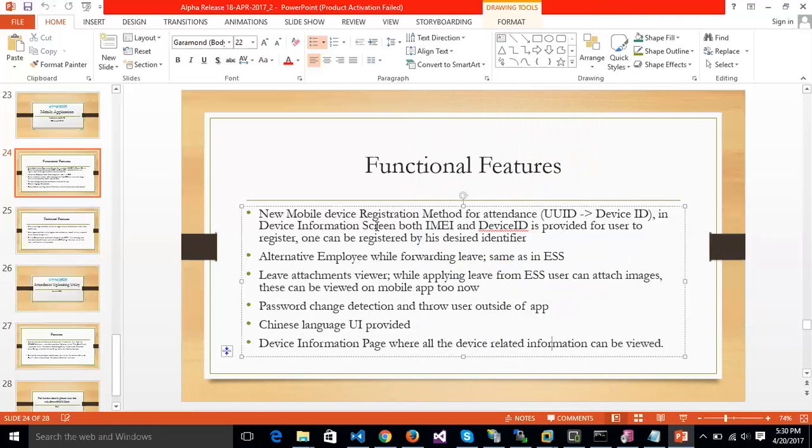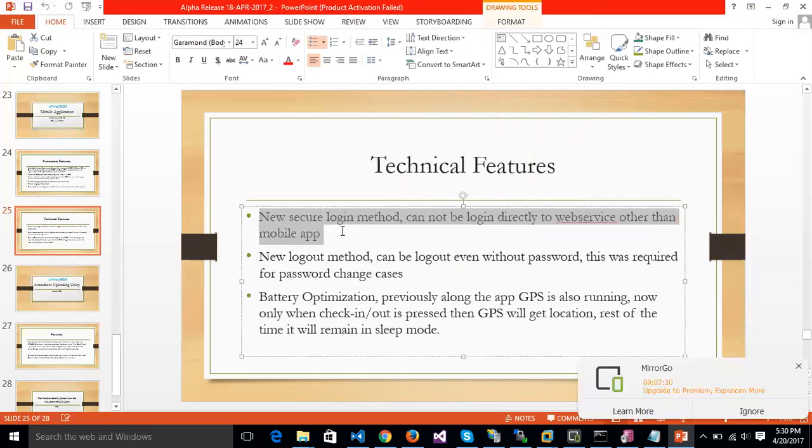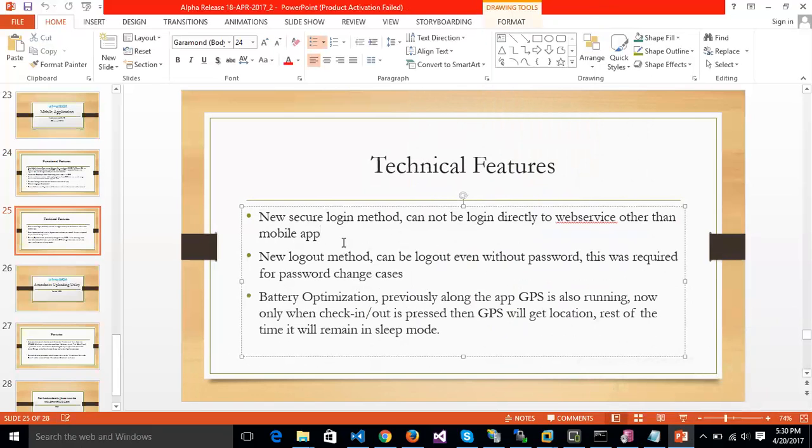Okay, we have discussed all the functional features that we have provided in the release. Now we will discuss the technical features that we have provided. Are these related to performance, security, or another area? Yes, related to performance and security. Good.